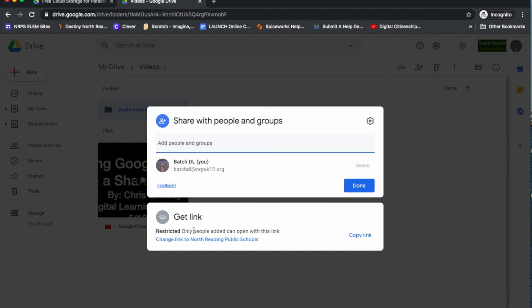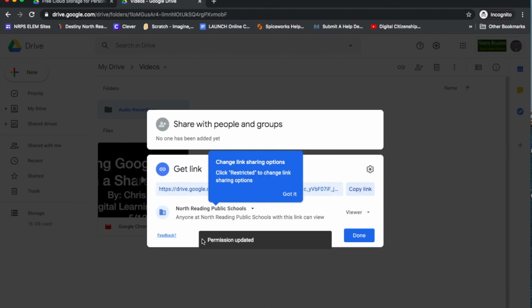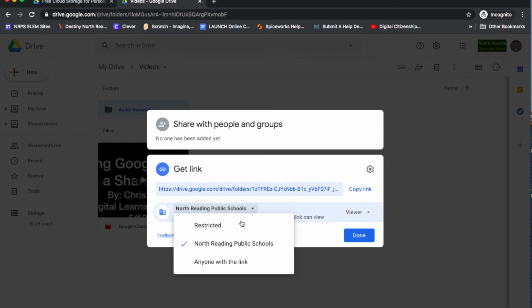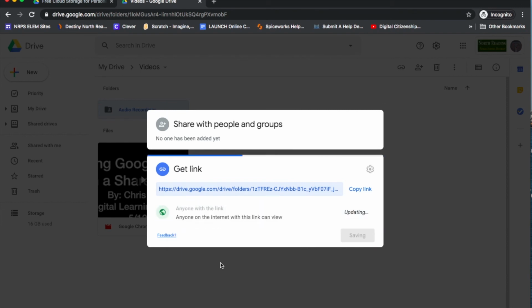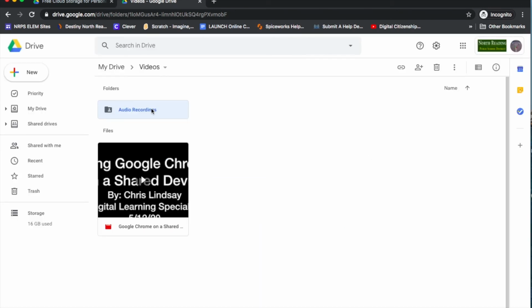So if I go and change this, again, change the link from North Reading to anyone with a link can view, and then I hit done, it's already set with the right sharing settings. So this is a really nice way. Same thing if you're making a bunch of videos, if you put them all into a folder and make that folder anyone with a link can view, anything inside that will also have that same setting, and you won't have to do them individually.